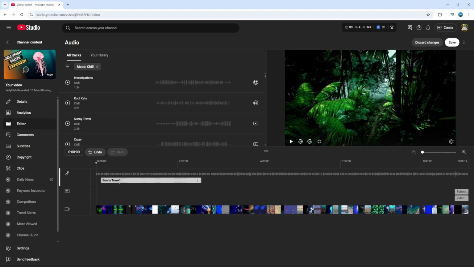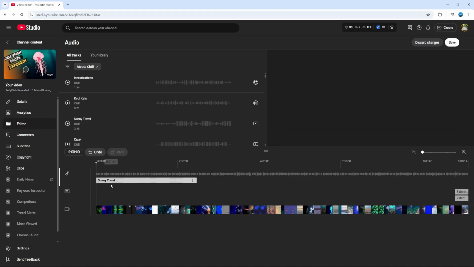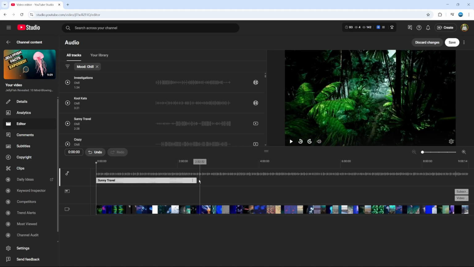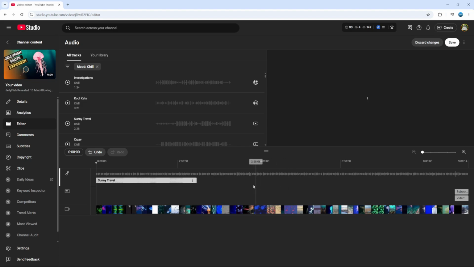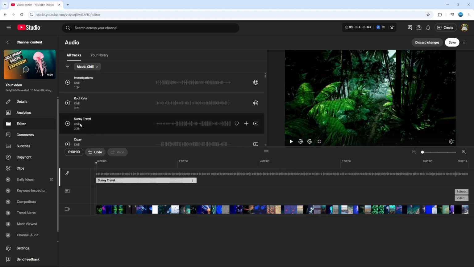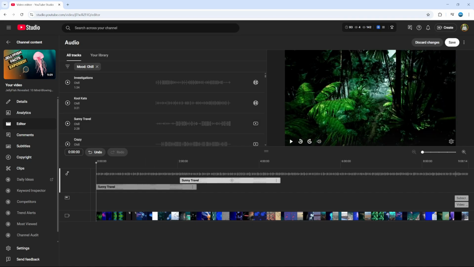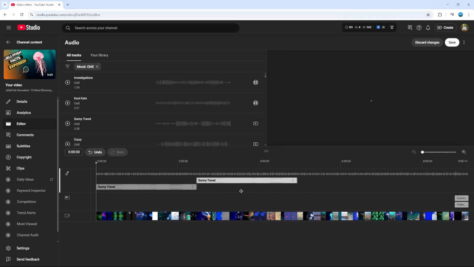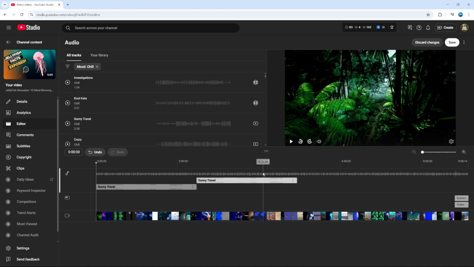And what we can do is click and hold down the left mouse button to drag and drop this basically wherever we want. Of course, if we want the track to continue throughout the length of the video, because the video is 9 minutes long, this track's only 2 minutes 28. What we would do is just add another track and just simply drag this just after the other track, just like so, and repeat the process.